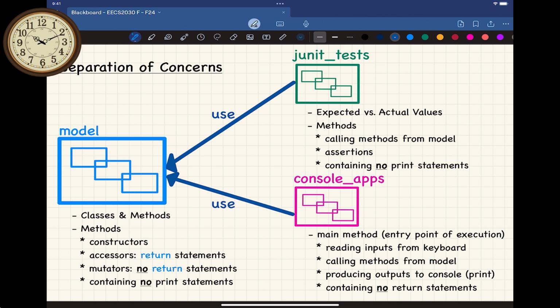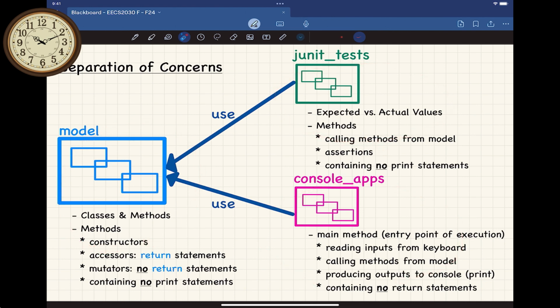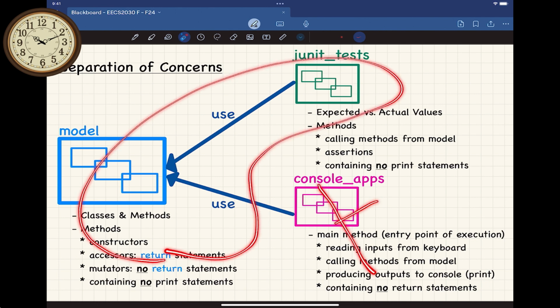Always remember, we have a separation of concern. Separation of concern is always a good practice to really think about. In one unit, you only deal with one thing and do it well. Model versus JUnit testing, and also console apps. But for your programming tests and labs, I'm hoping that you will only focus on these two. This one here, gradually you want to grow up and get rid of it at some point, conceptually.